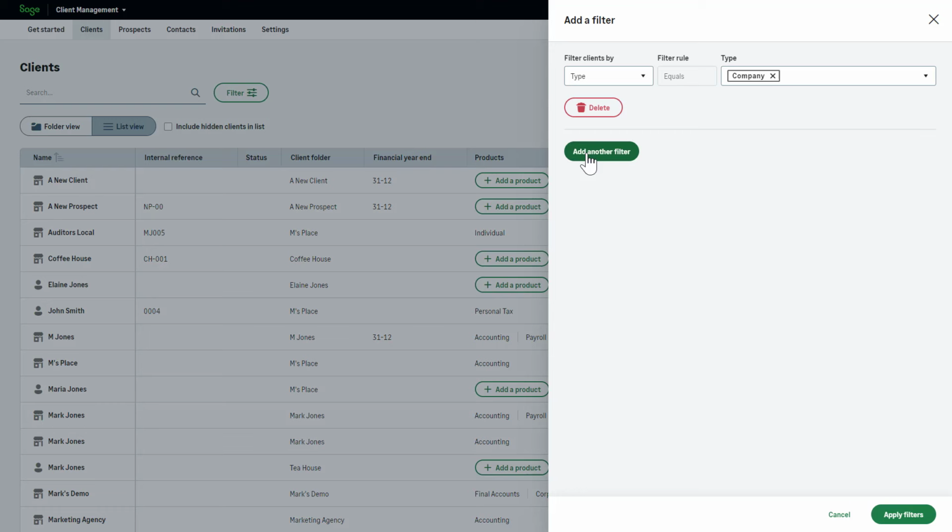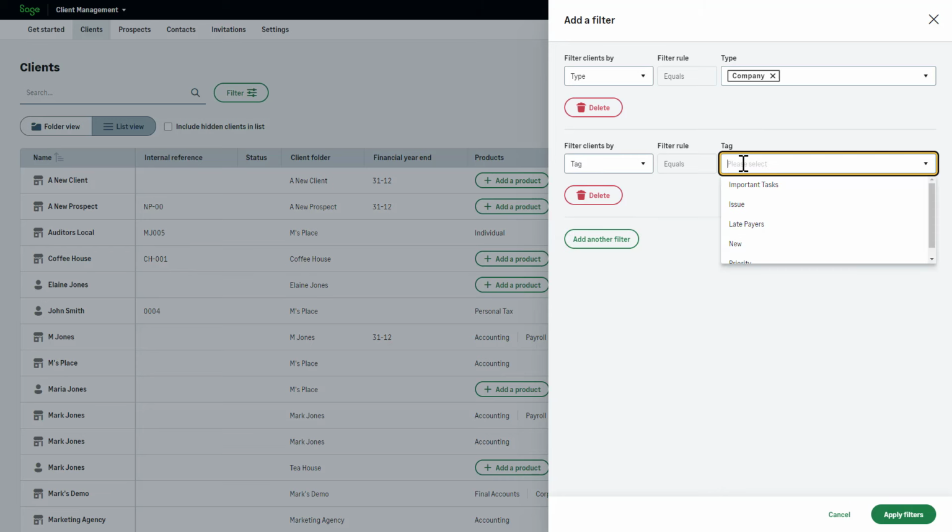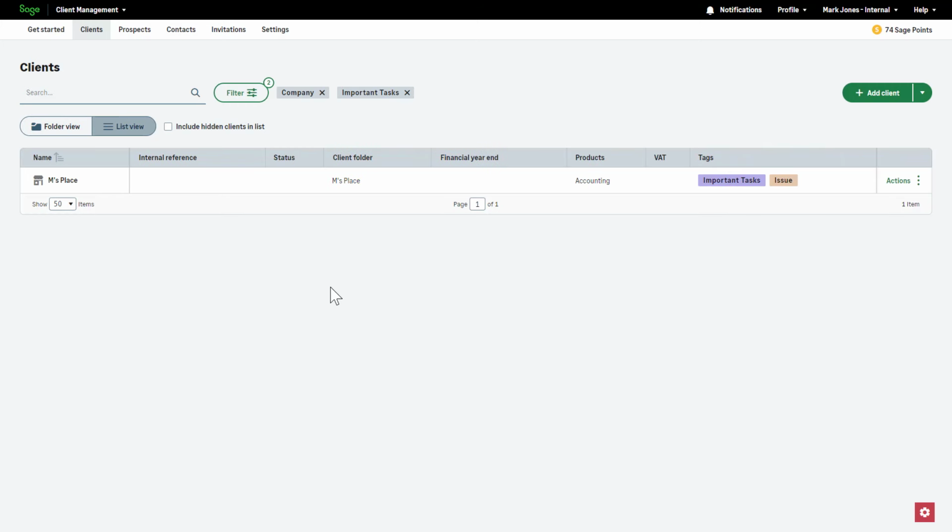You can also filter the client list by product, country, financial year end, and VAT status. After entering the details, click Apply Filters. In this list, now we can only see clients that are companies with the Important Tasks tag.